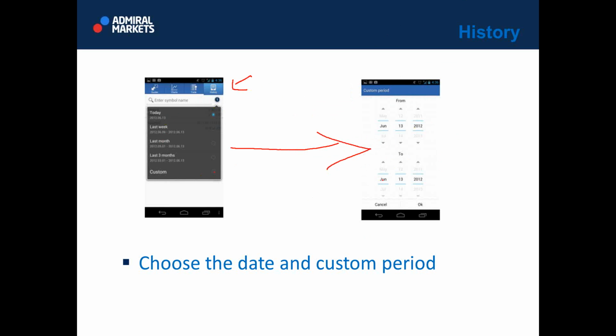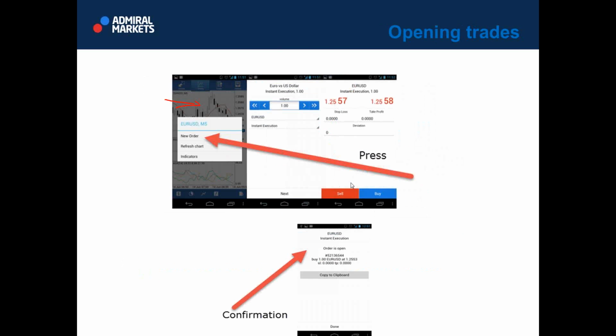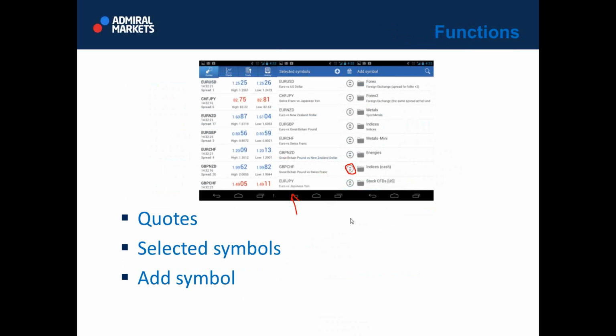June 13 to July 14 to August, whatever you wish, custom period.